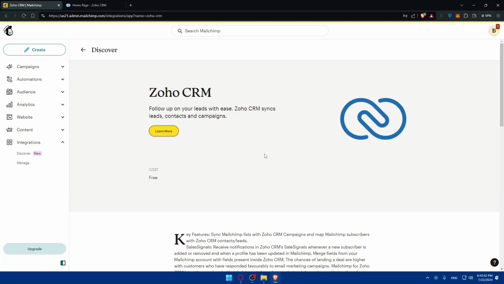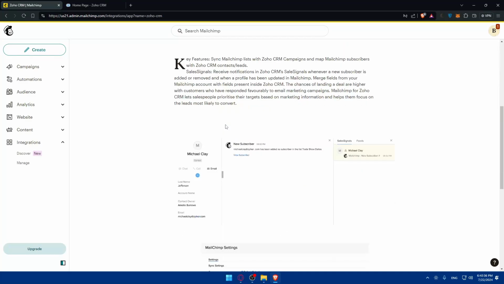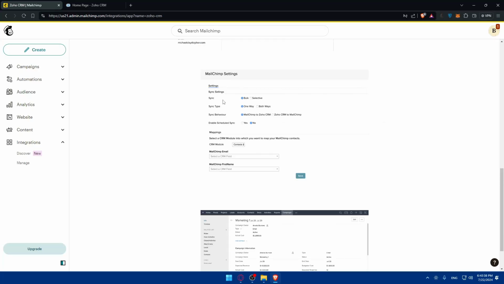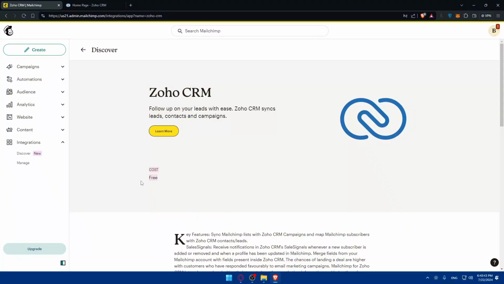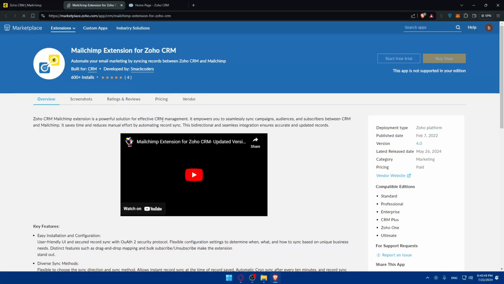So all you need to do is just go and click on it. As you can see, follow up on your leads with ease, as an example. So you can simply sync everything. As you can see here how you'll be able to sync it, and the settings, etc. So all I need to do here, as you can see, the cost is free, so you don't have to worry about any costs or additional fees. All I need to do now is just go and click on learn more.